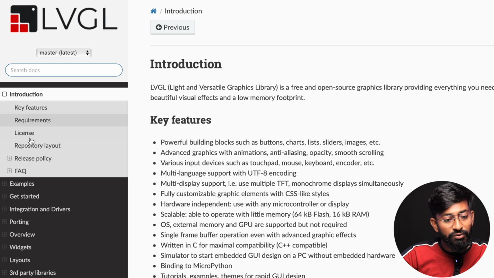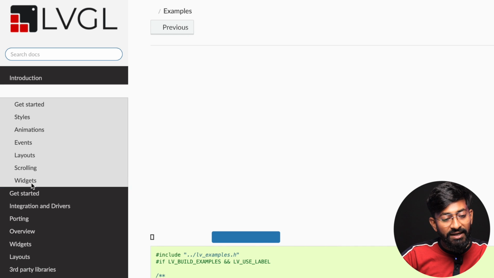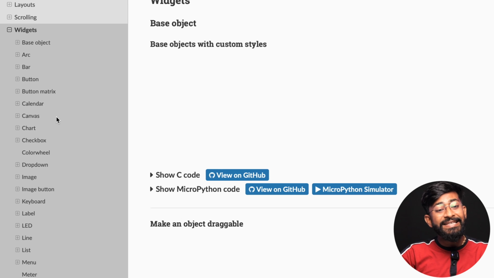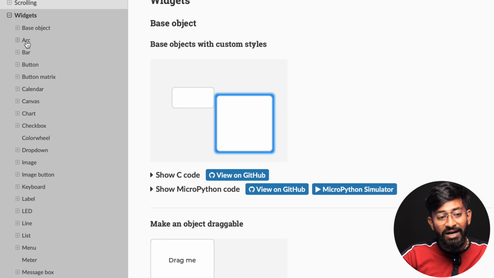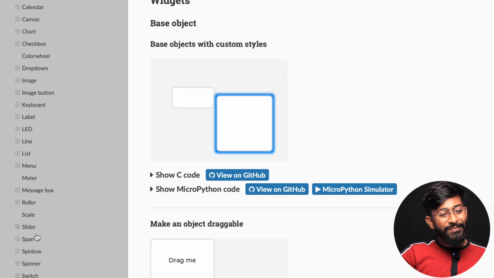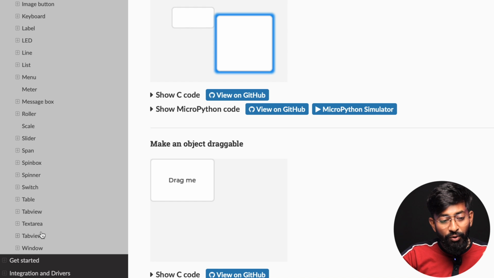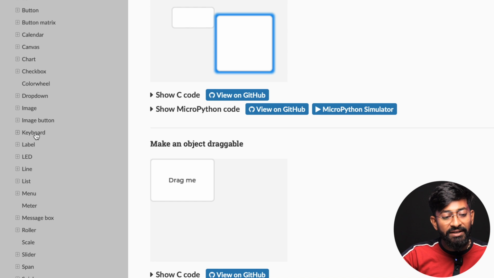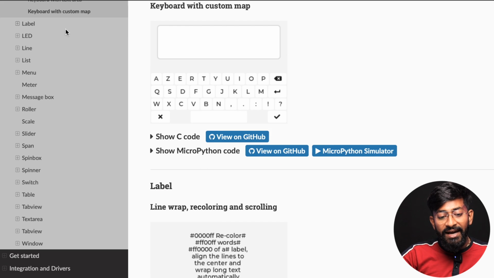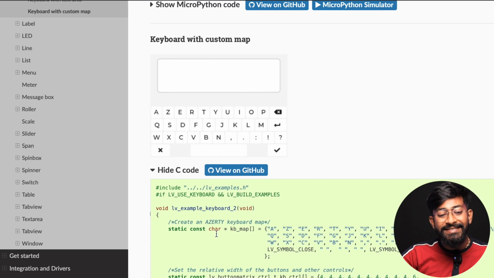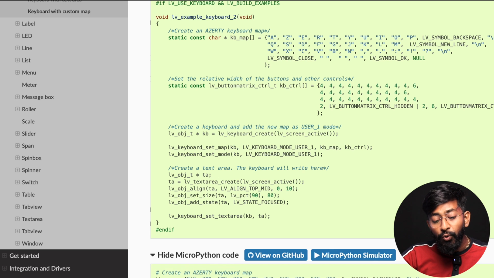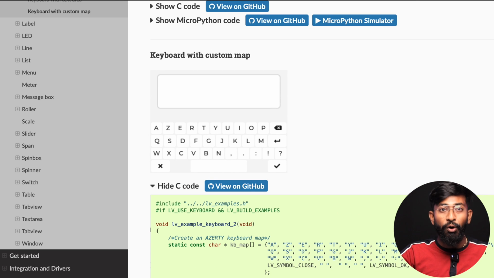If I show you the official documentation of LVGL, and here if I go to, let's say, examples, and then into widgets, as you can see, these many widgets you can use. You can use arc, bar, button, button matrix, canvas, calendar, line, LED, label, spinner. There are a lot of widgets, and not only do they provide the widgets. For example, if I want to add the keyboard, I can select the keyboard, and they have also provided the C code and the MicroPython code to add that keyboard into your display using the LVGL library. So there is amazing documentation.